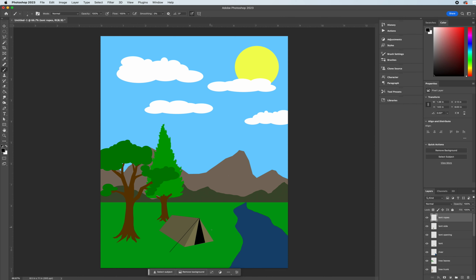I can repeat the same process over on the other side. I'm going to click a point on the top, move my cursor out to the side, hold down Shift, and click a point. So it's just thinking about the little details that make this look like a tent. I can repeat it on the back side as well. And we don't need to do the other side because that would be blocked out.